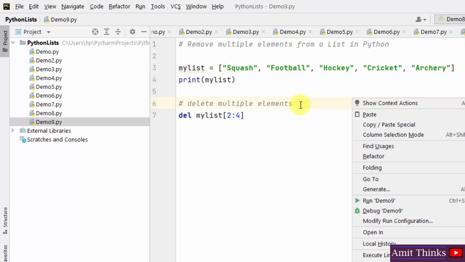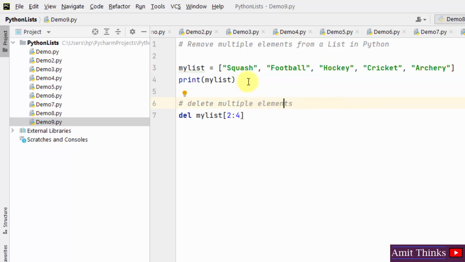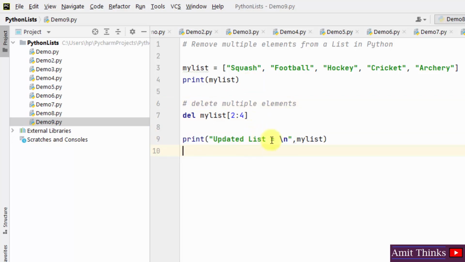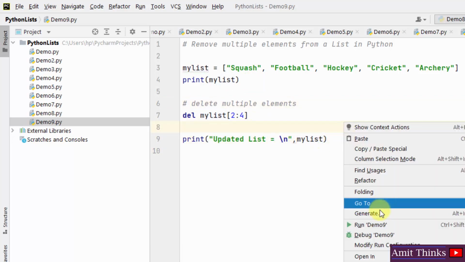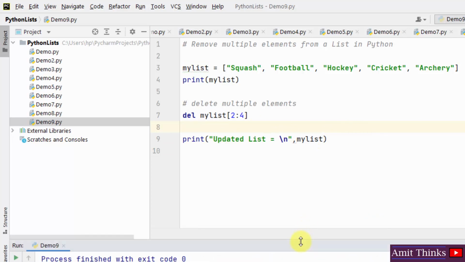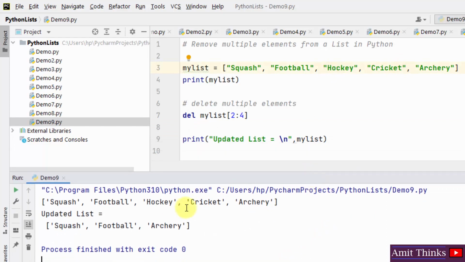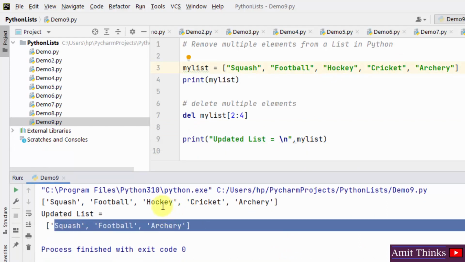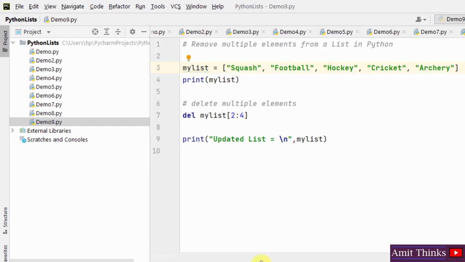Hockey and cricket. When I right click and run, it will show us, but we need to print the updated list also. So herein we printed the updated list. Right click. I told you hockey and cricket will get deleted. Let's see. Herein you can see the rest all is visible except hockey and cricket because we deleted in a range. Herein the right index is exclusive, that means 4 won't get deleted. 2 to 4 means the second and third index will get deleted.